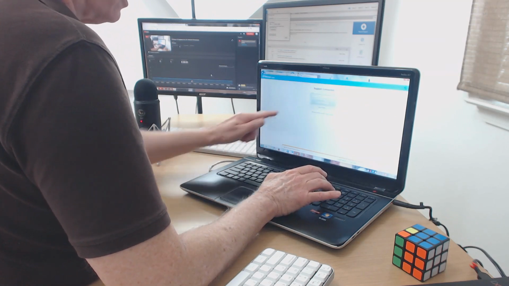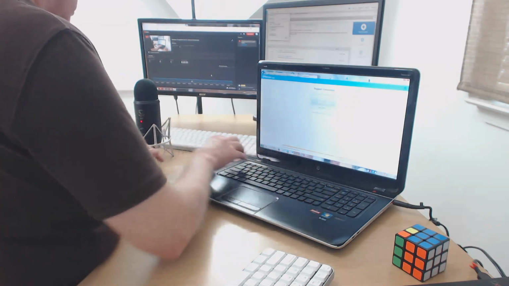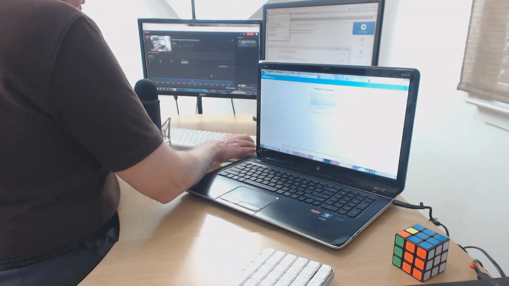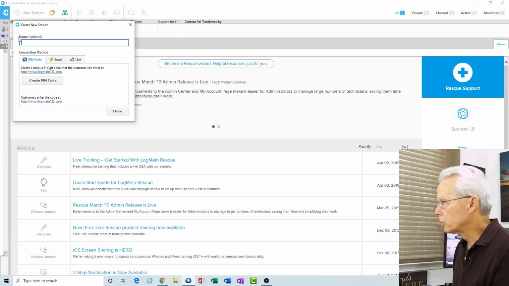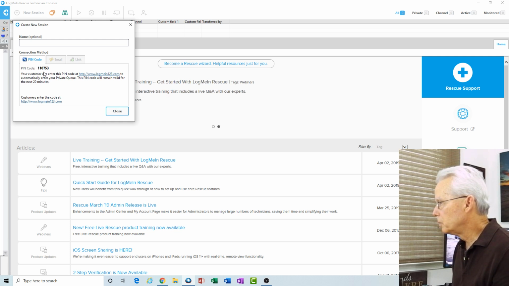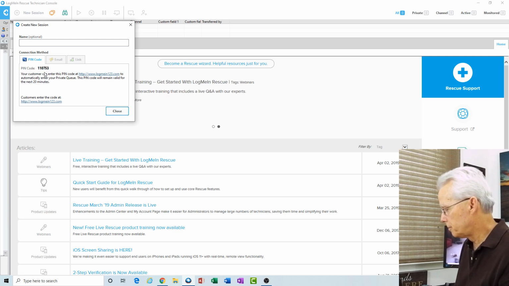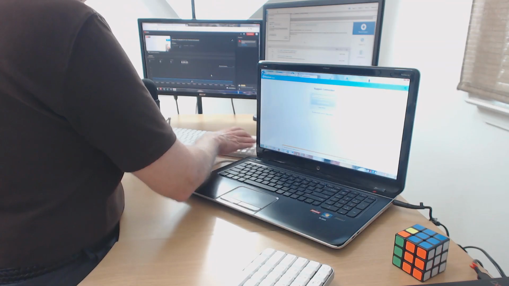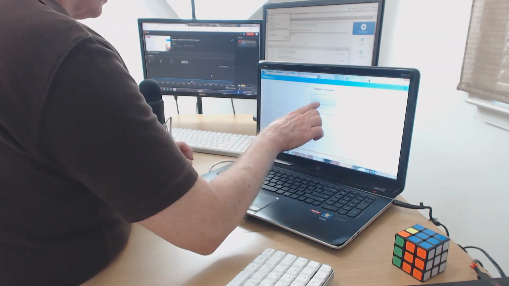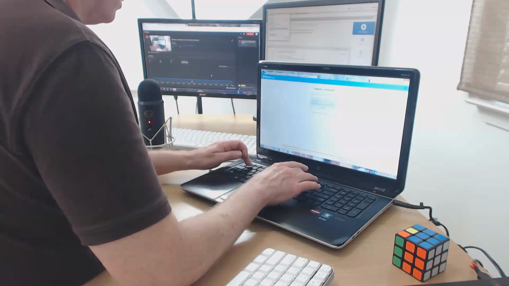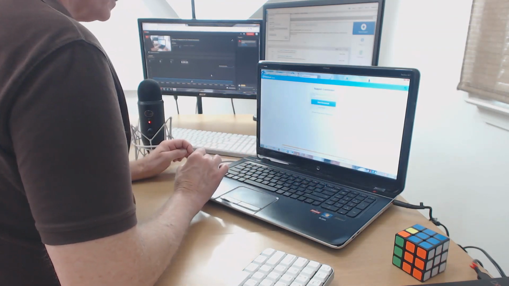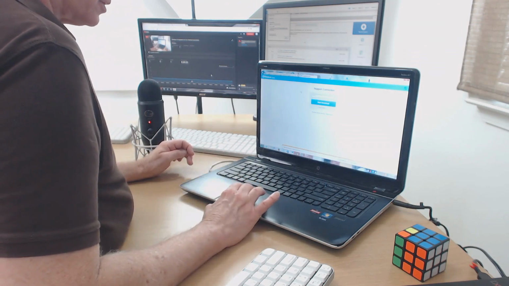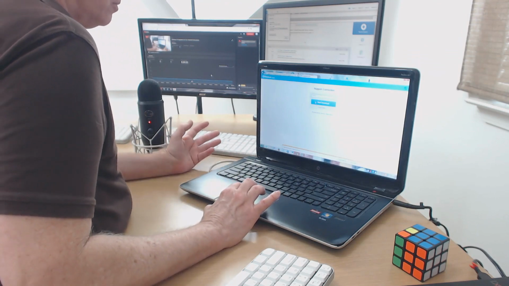Now it's asking for a 6-digit code. So back to my computer, I'll click on this button for Create PIN Code, and it's giving me 110753. Back to the remote computer, or camera 2, and type 110753. And click Start Download. We do have to do the download again.